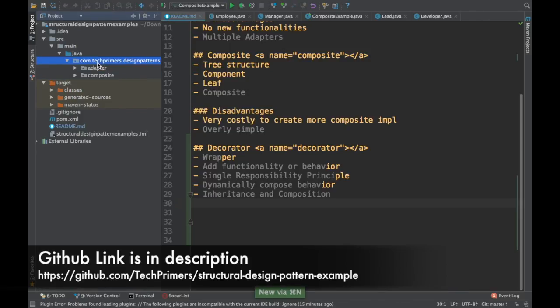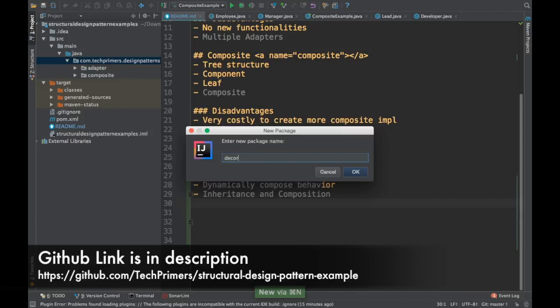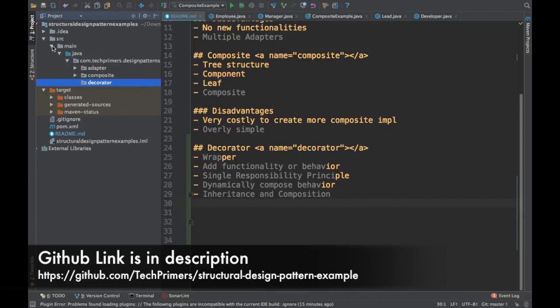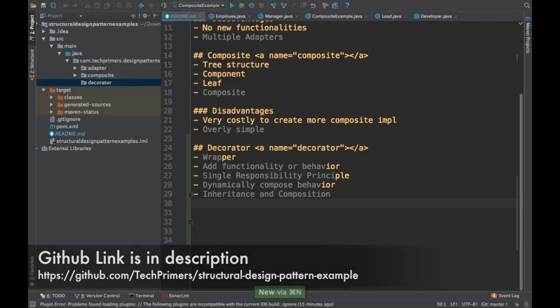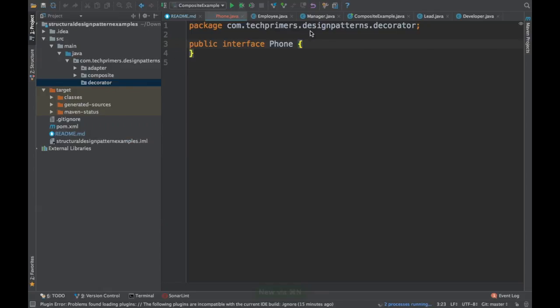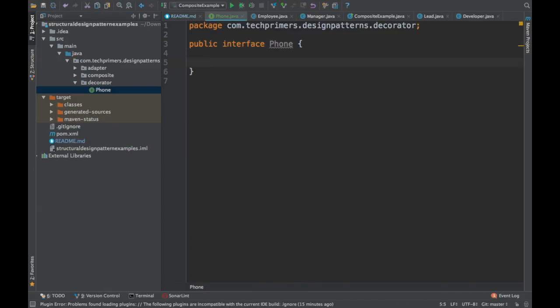I'll create a new package for the decorator. We are going to create an interface called phone interface. And what we are going to do with the phone interface is we are going to build a phone. Similar to the other examples which we saw about the phone, we are going to do similar stuff. However, we are going to see how we can use the decorator design pattern here. So we have an interface called phone, and what the phone does is we are going to build a phone.